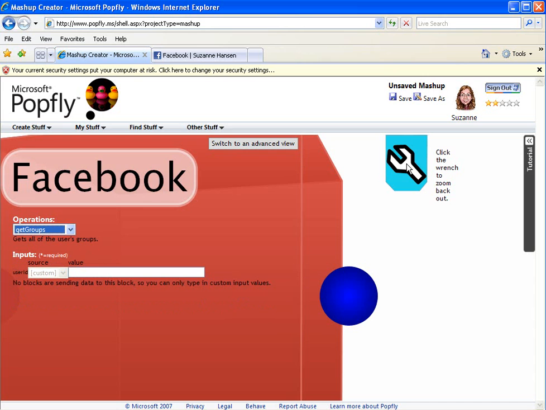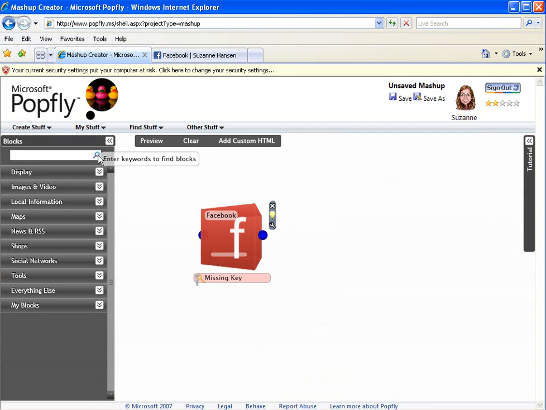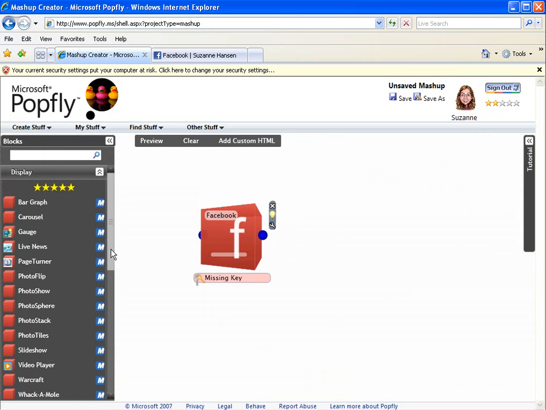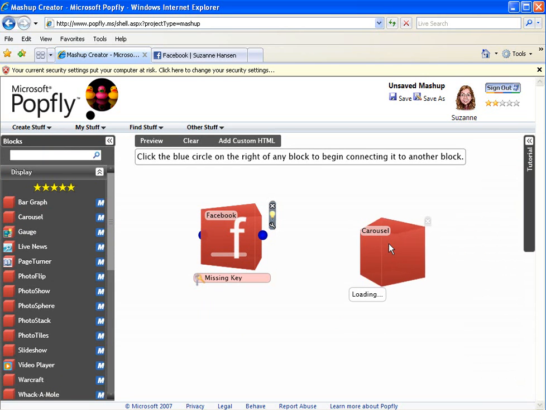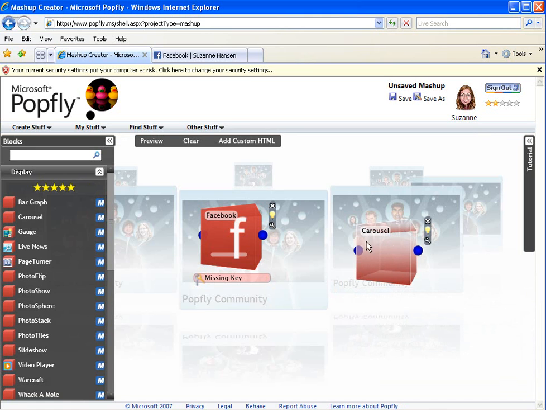So let's start off. Let's say I want to show photos of my friends in one of the cool photo displays that we have in Popfly. So the first thing I'm going to do is get friends. I'm going to show pictures of all my friends. I'm going to zoom out here and let's find a cool display. We've got photo stack, photo tiles, carousel. Let's do carousel. And drag that onto the mashup design surface, and that's going to load up in the background so you get a bit of a preview.